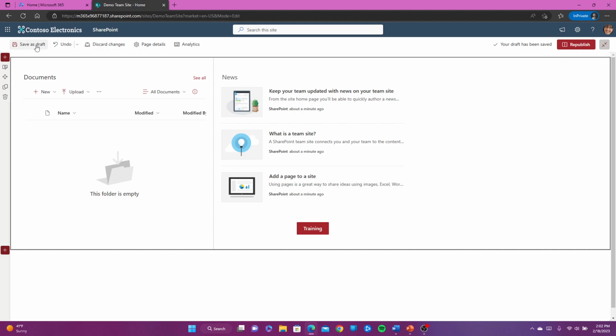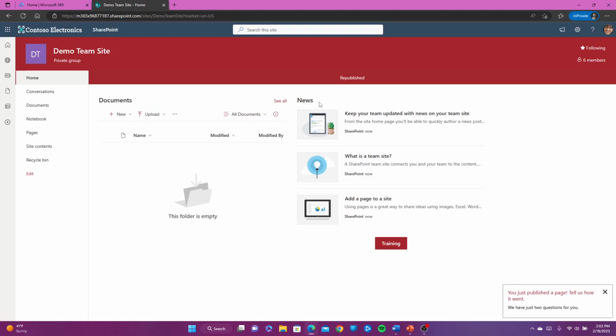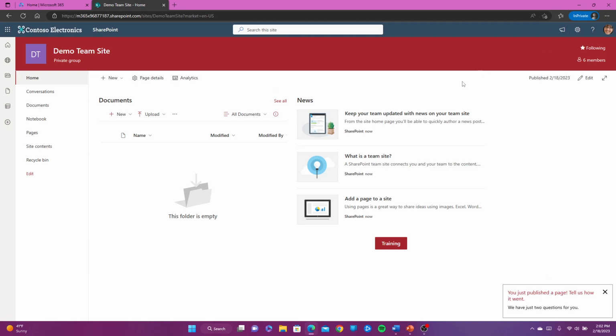Again, if you do decide to save it as a draft, your colleagues will still have access to the prior version of whatever the web parts were there. So I'm going to keep this simple, and I'm going to hit republish. Again, are you ready? Yes, republish. So now I'm done over here. I customized the look, and secondly, I customized the web parts here.